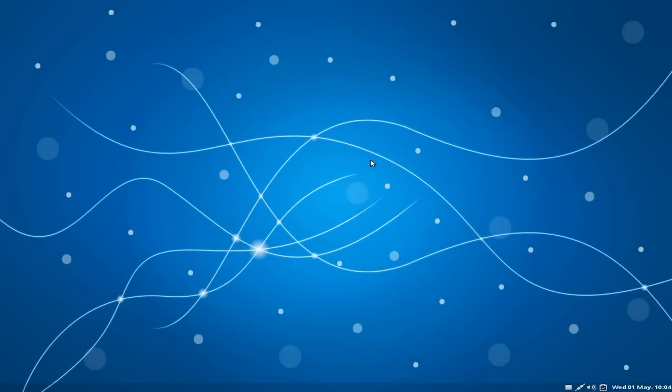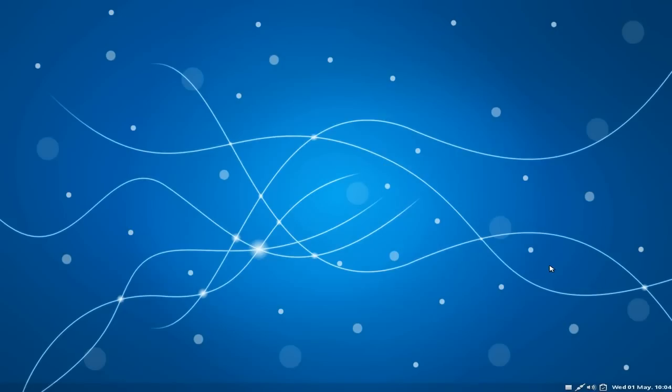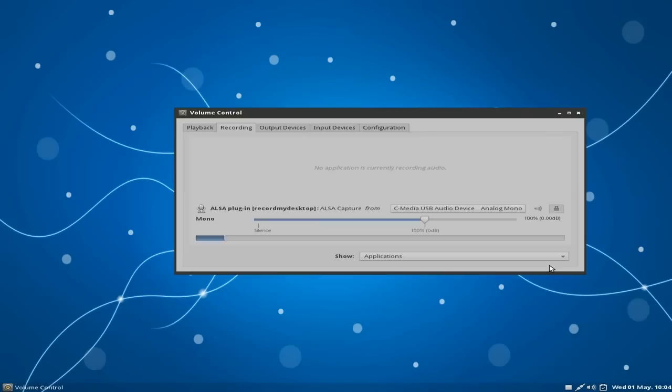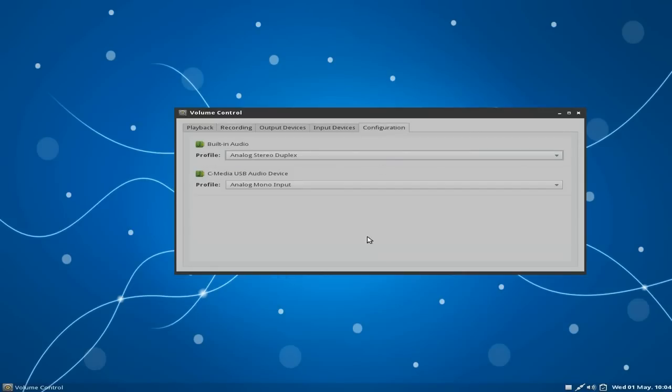If I go to Applications again, Sound and Video, and go to my PulseAudio Volume Control, and I click it, as you can see, it's done the connection. It's recording now because I'm on the machine from my little USB microphone, the nice cheapy one. You need to configure your input device and your configuration. So for me here, it would be my C-Media USB audio device for my microphone, and I'm using the audio output from the sound card on the machine.